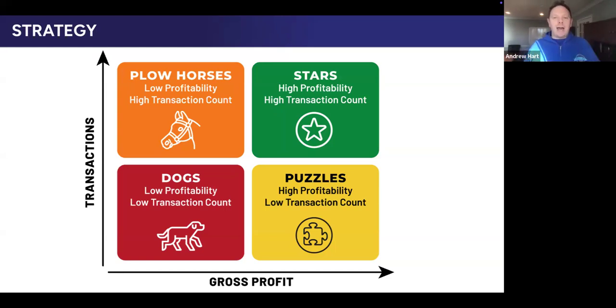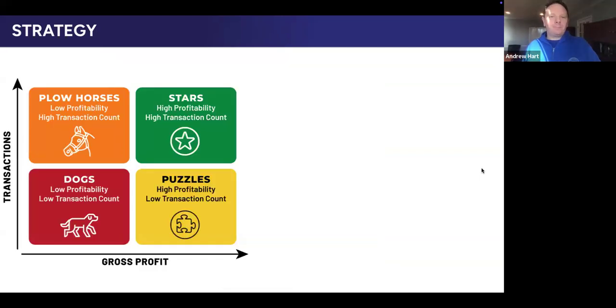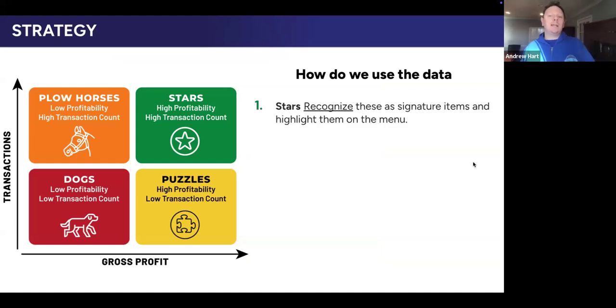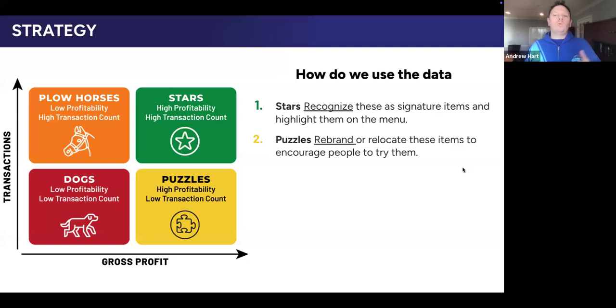So when we're talking about a strategy and re-engineering the menu, we want to make sure we understand which category each menu item falls into. Now, how do we use the data? Well, stars, we want to recognize as signature items and highlight them on the menu. Puzzles, we want to rebrand or relocate to encourage people to try them. For some reason, they're not selling. Maybe it's the way they're named. Maybe it's where they live on the menu. Maybe they're not prominent enough. Maybe we need a better description. So we need to relocate or rebrand these items so that people are willing to try them.